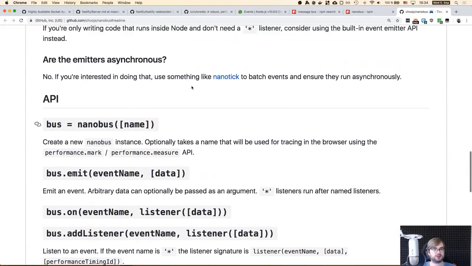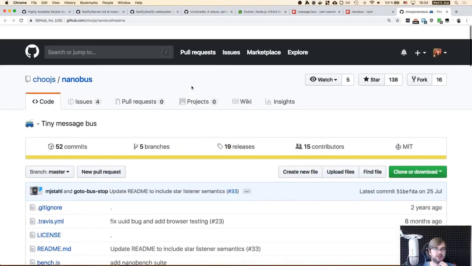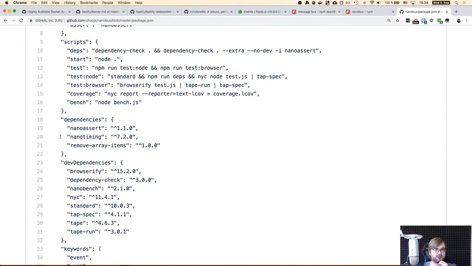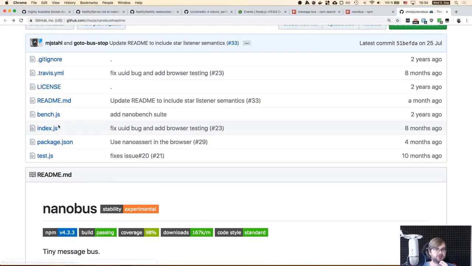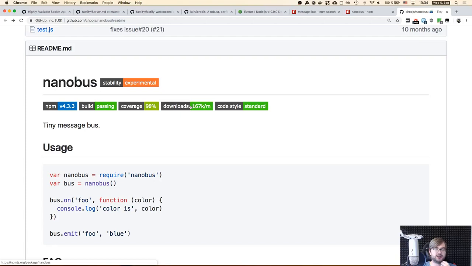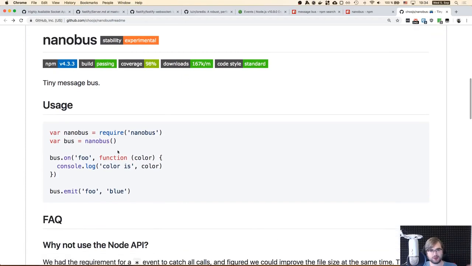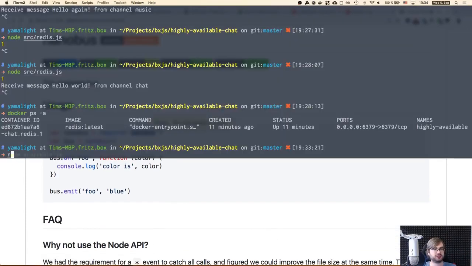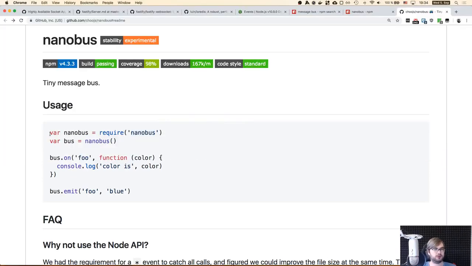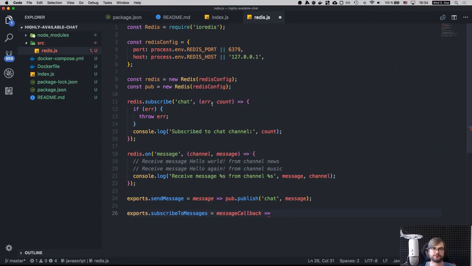MIT. Okay, so now there's no license in package.json, I guess. Is there like 25 dependencies? Nano assert, nano timing, and remove array items. Okay, that doesn't seem too terrible. 167k. Yeah, okay, I guess that will work for us. Let's just go with it. npm add nanobus. I'm just too lazy to set up my own thing for that.